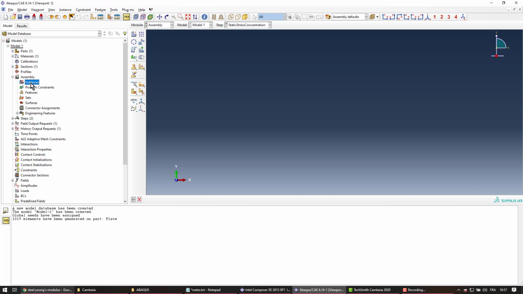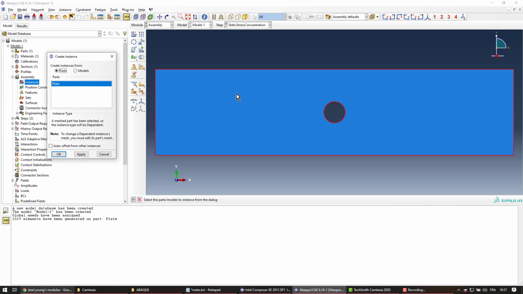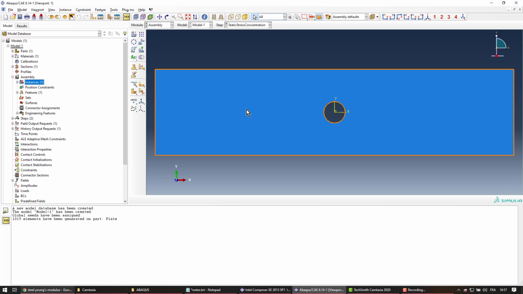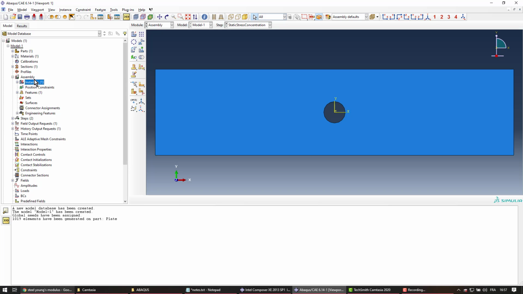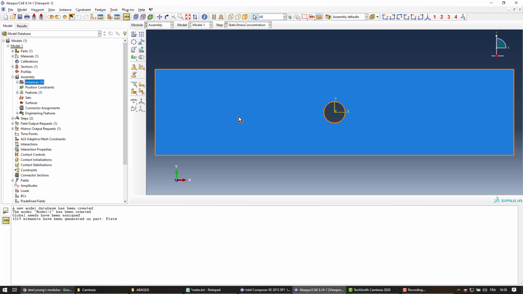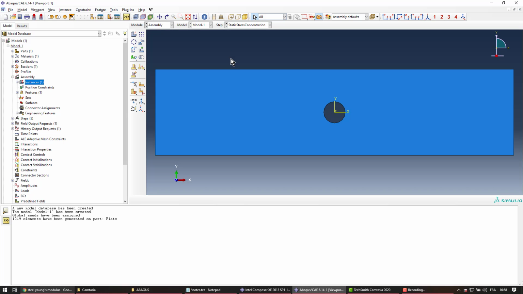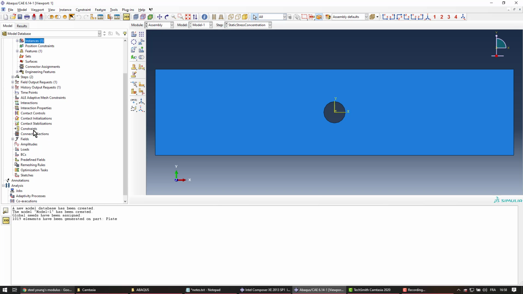I need to double click instances, and then instances will allow me to bring in the plate. So then create instance from part and click OK. So now it has changed color to a darker blue, and really the darker blue is the signature of the assembly module. So when you see dark blue, that means you're in the assembly module, and that's actually where you're gonna be defining the loads and the boundary conditions. So now we're going to our last step, which is defining load and boundary conditions.